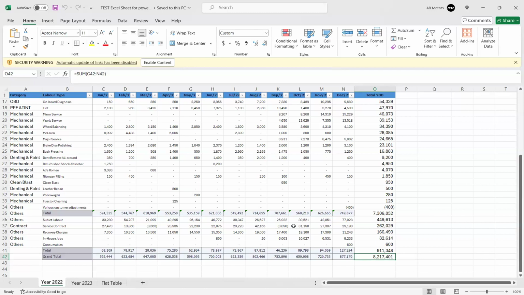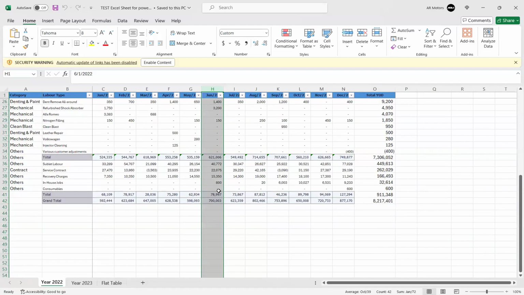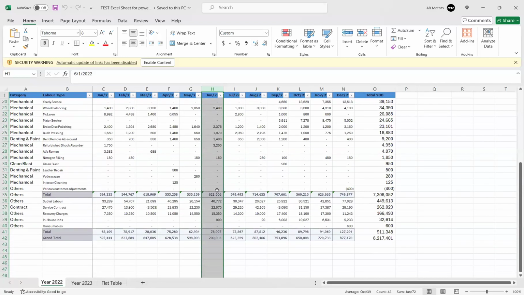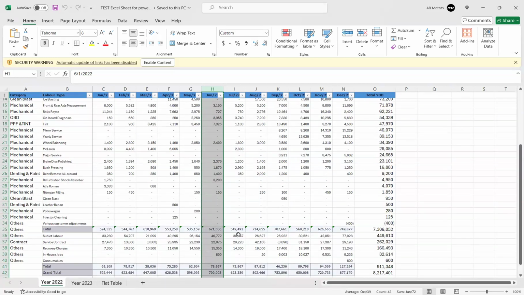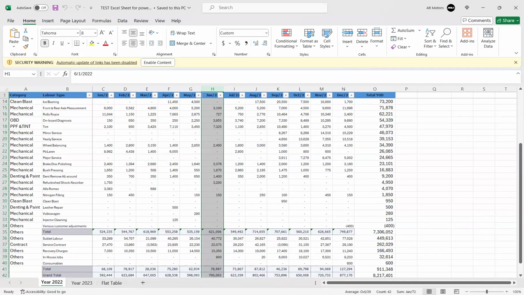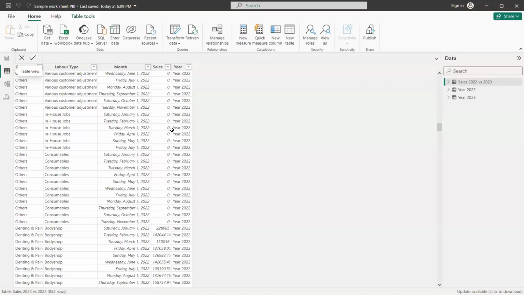Where is June 2022? Can you identify that line? Yeah, here, others. What was that labor type? There is a various adjustment that is zero originally for June, but still there are more. Wait, let me go back to Power BI. Find one item which you suspect became zero and should not be zero.